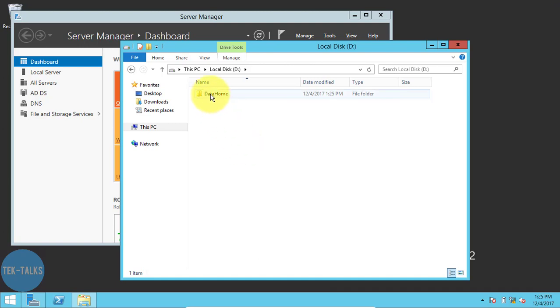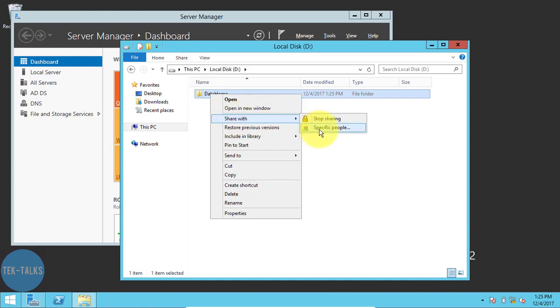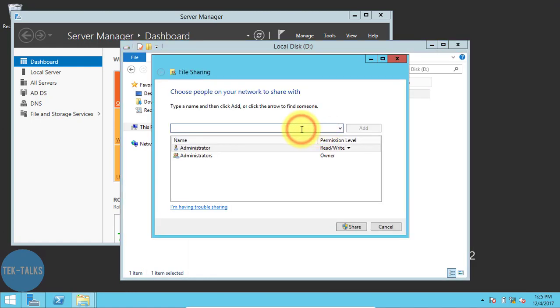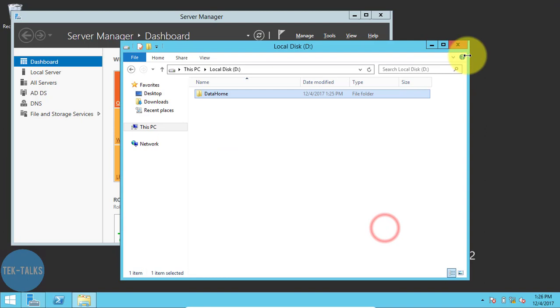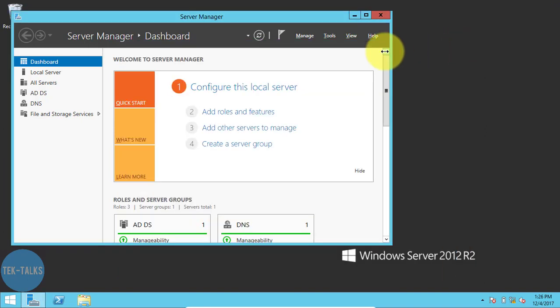Now let's share it with everyone. Right, and share. So our folder has been shared and this is the path. So double backslash, this is my server name and this is the folder name. So click on done and we are done with the shared folder creation.